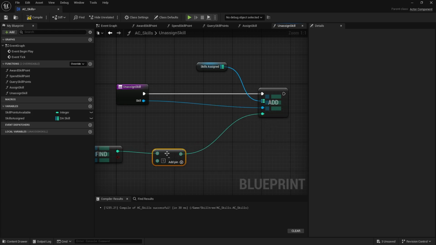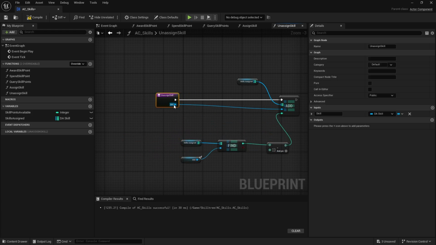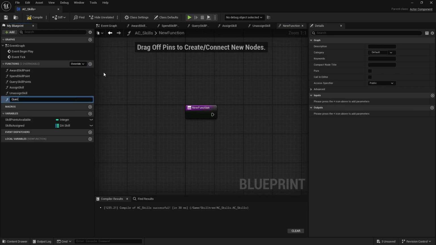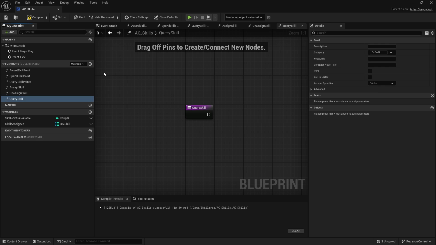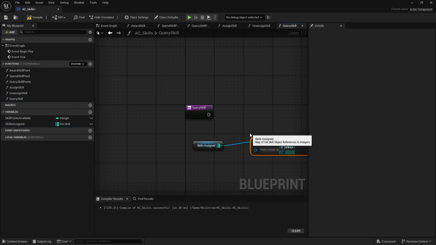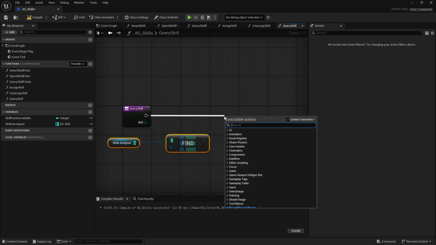Now, we do need to do a query to make sure we can actually remove the possible skill. If we try to remove a skill that we don't have, we don't really want this to happen. So we're going to make a third function, which can be called query skill. And we're going to take skill assigned, find, and we're going to find the key, call it skill, and we're going to do a return node in here.